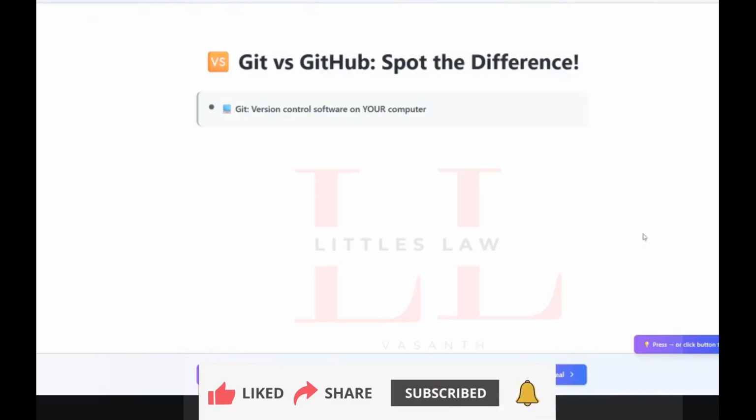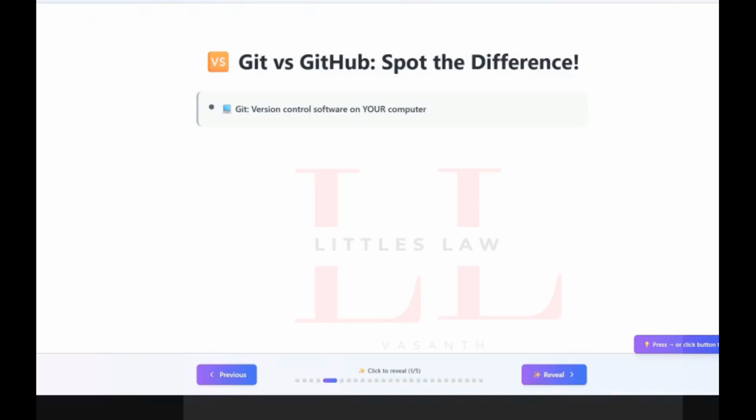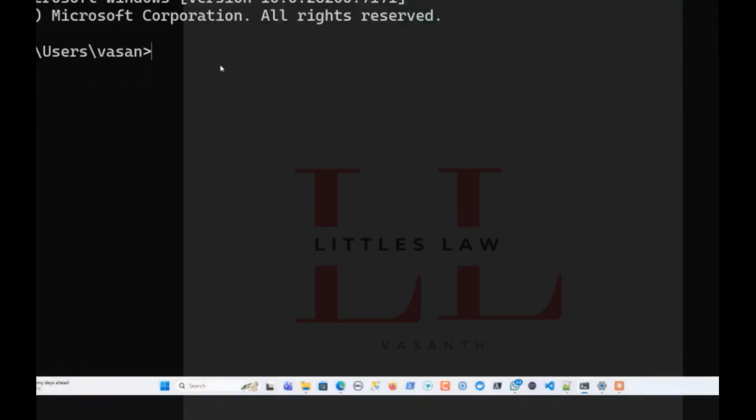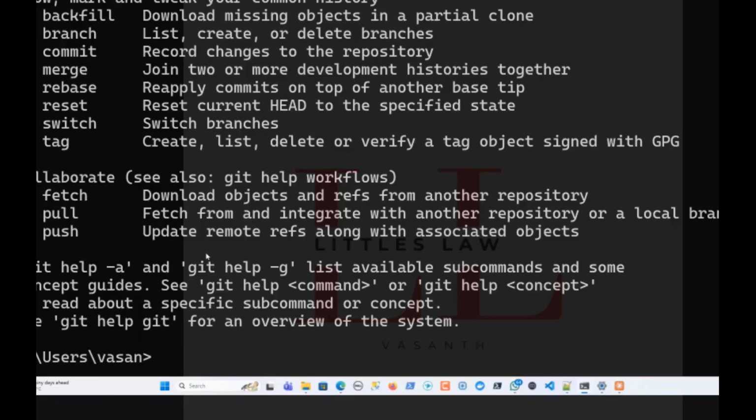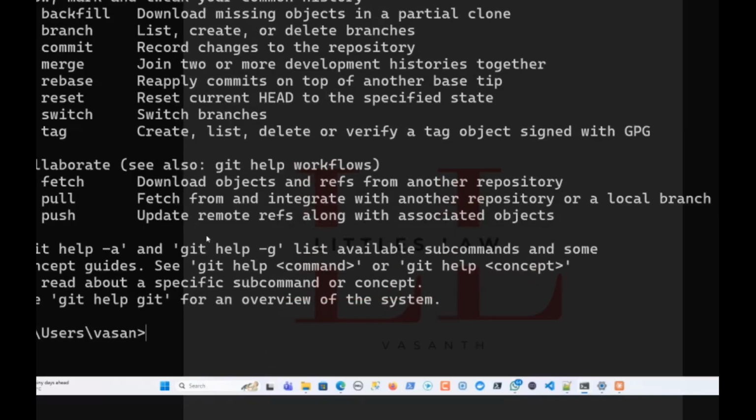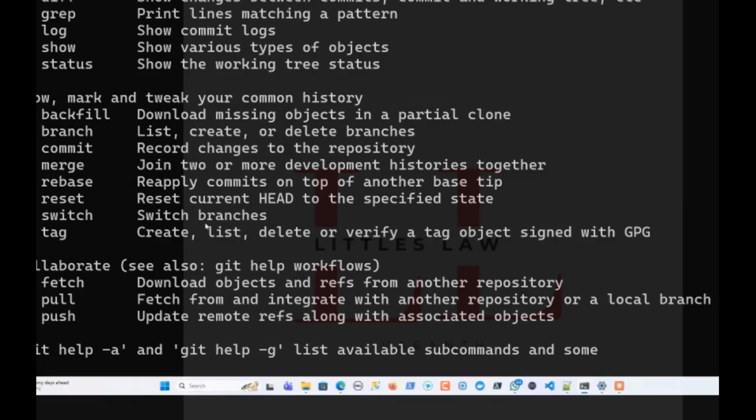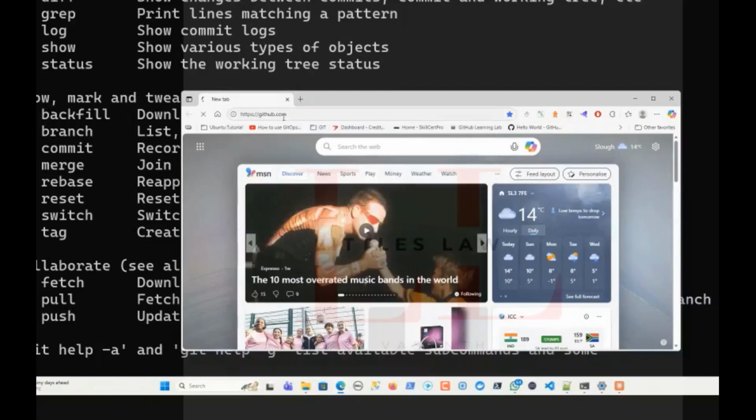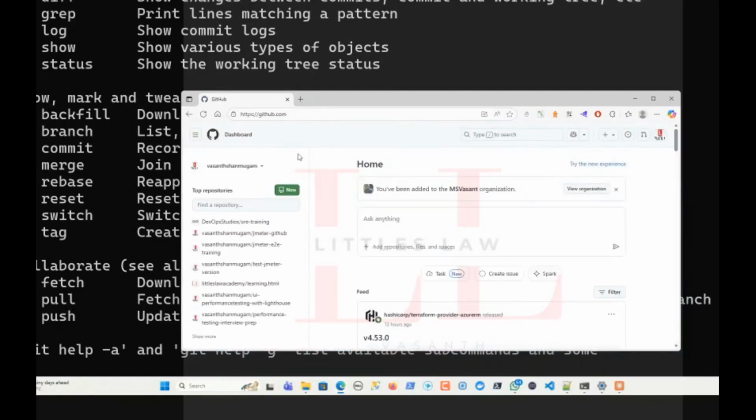Let me quickly show you with a command prompt, just some basic commands. If I type git, this is the command, which means anything related to Git is on my personal machine. And GitHub is something on the internet, somewhere in a different location. So Git is in my local machine, and GitHub is in a different location. I'll explain in detail now.